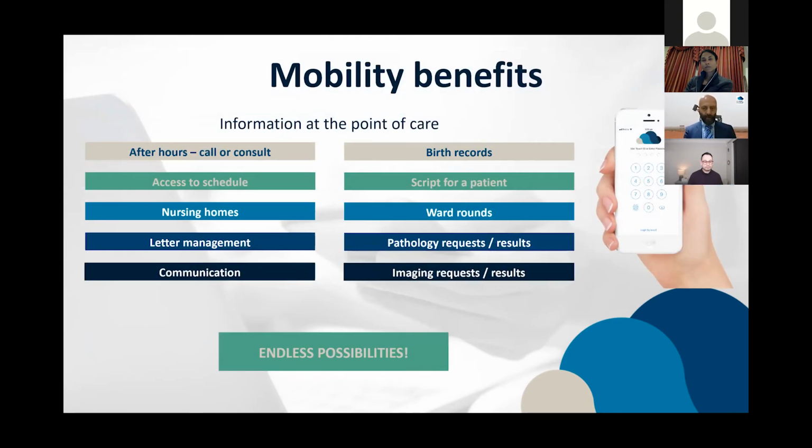Mobility for the clinician, for the doctors. I love the term information at the point of care. And I used to think, unless you're in ICU and you're looking at it then it's probably not information at the point of care, but that's not true.